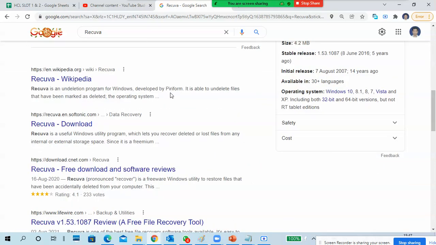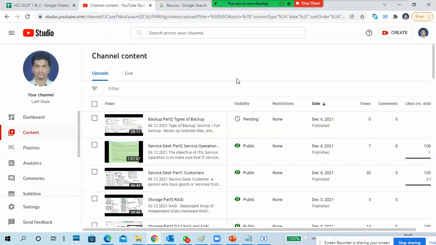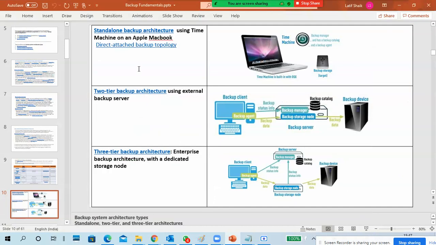Okay, so like that, you can use certain softwares to back up your system. If you purchase an external hard disk, they will also give you a small software inside, or you can download free software, trial versions or free versions. Okay, so then you can take the backup and manage the backup. So that is standalone.